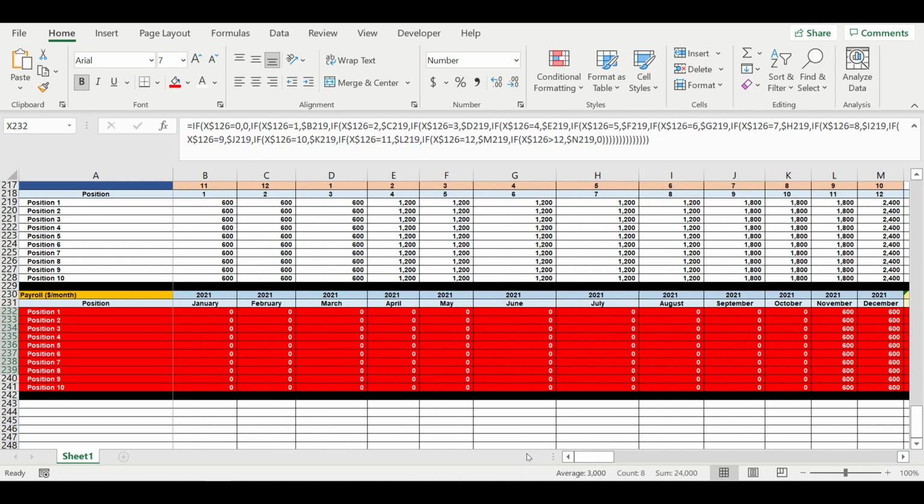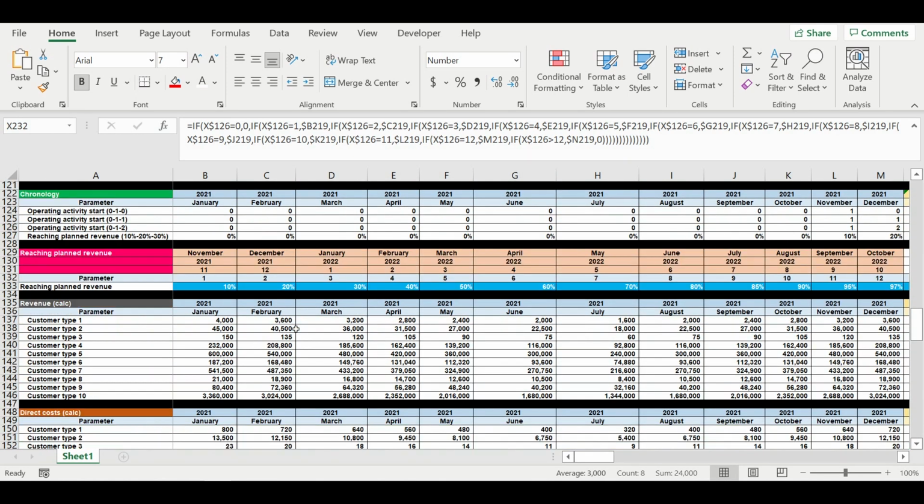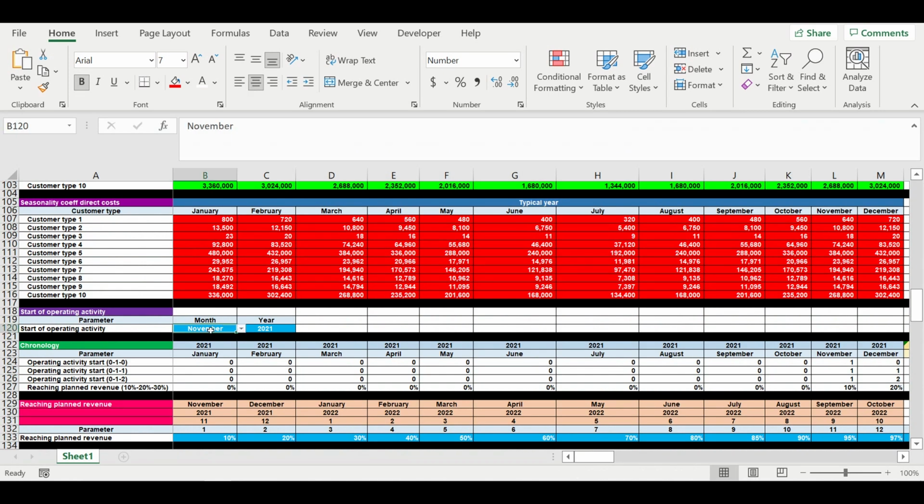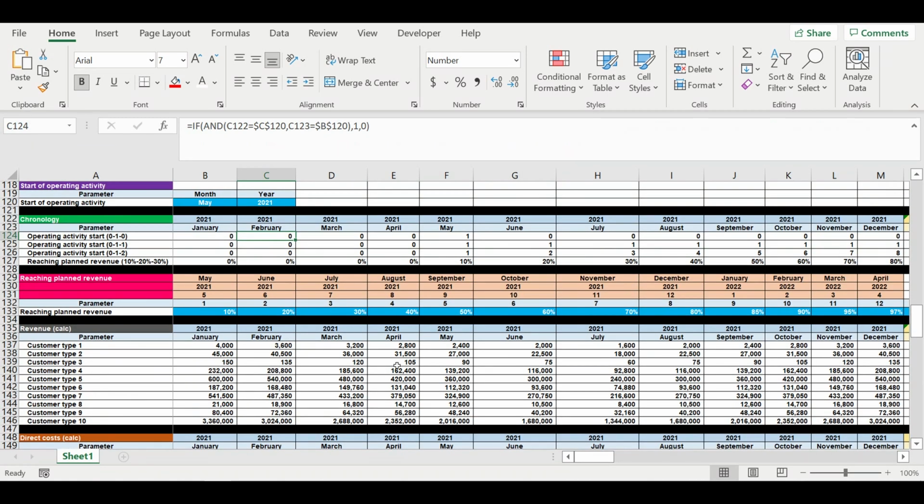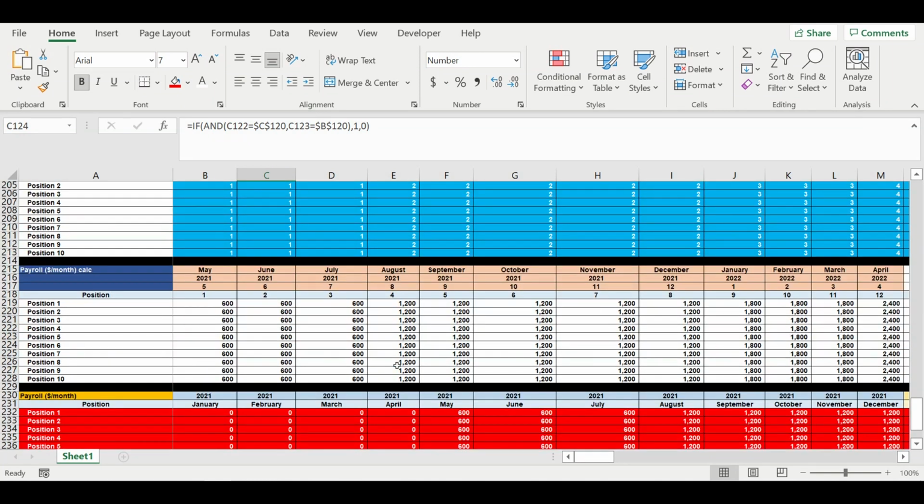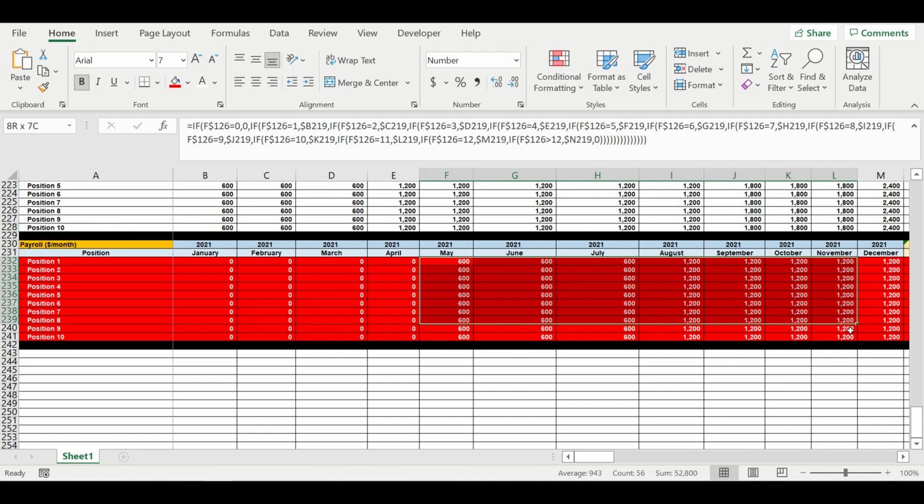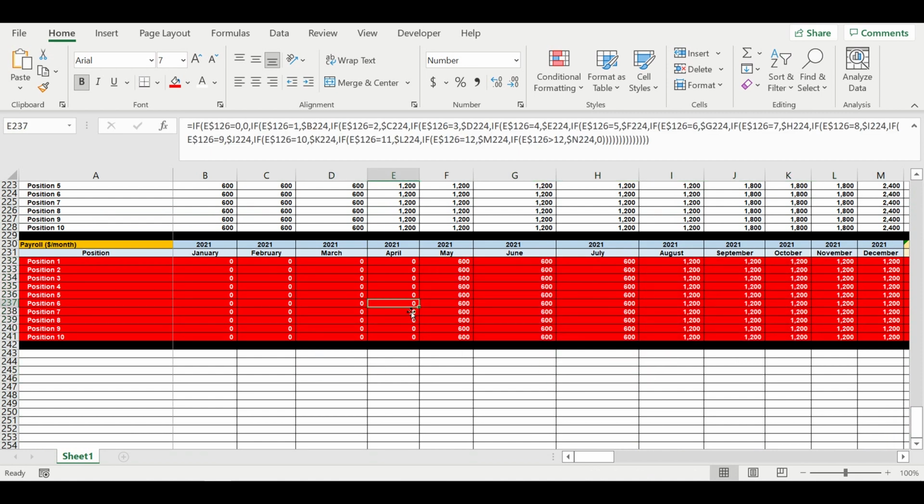And for example, if we want to correct the starting month, it can be May 2021 instead of November. We just enter a new date of start of operating activity, and we see how our payroll is placed to the new moment when we start our business. So we don't have to retype a huge amount of data.